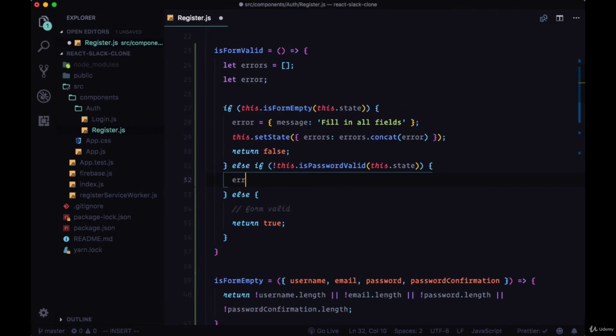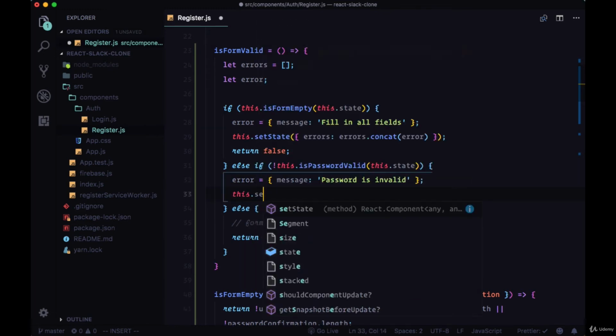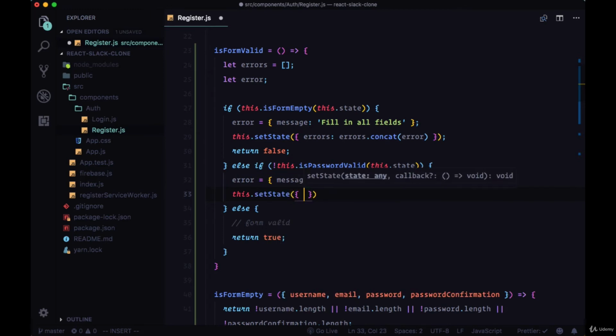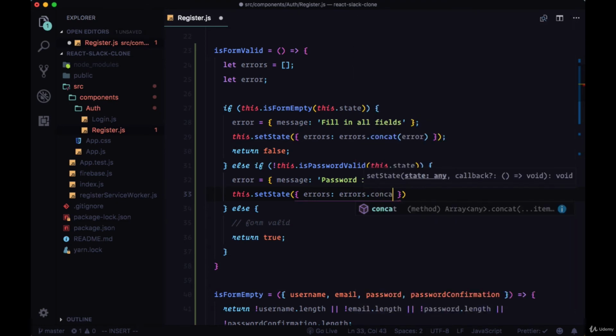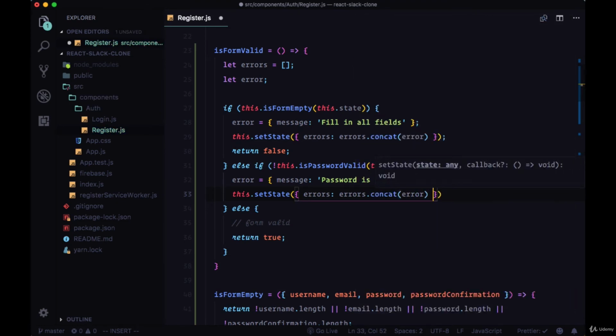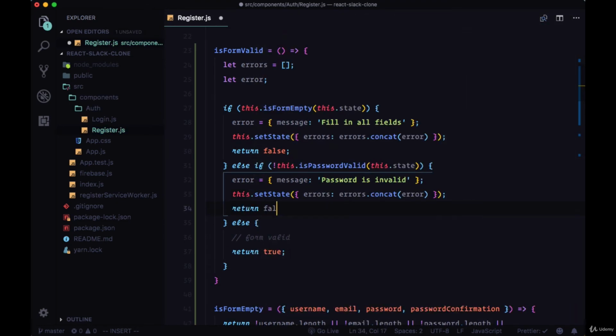And then to cover the error case, if our password isn't valid, we'll assign the error variable to an object, the property of message, and the text of password is invalid, and once again set the state where we set the errors array in state and concatenate error onto our errors array, and return false at the end of that as well.